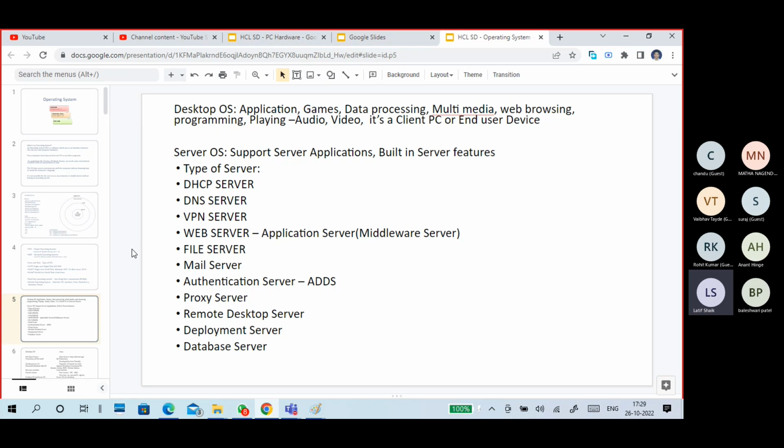Server OSs have certain features. Some are built-in features, and some you can add by installing certain applications in the server operating system, like a Windows server operating system or a Linux server operating system. You can install certain applications, packages, or enable certain features. Then your server OS starts providing services.